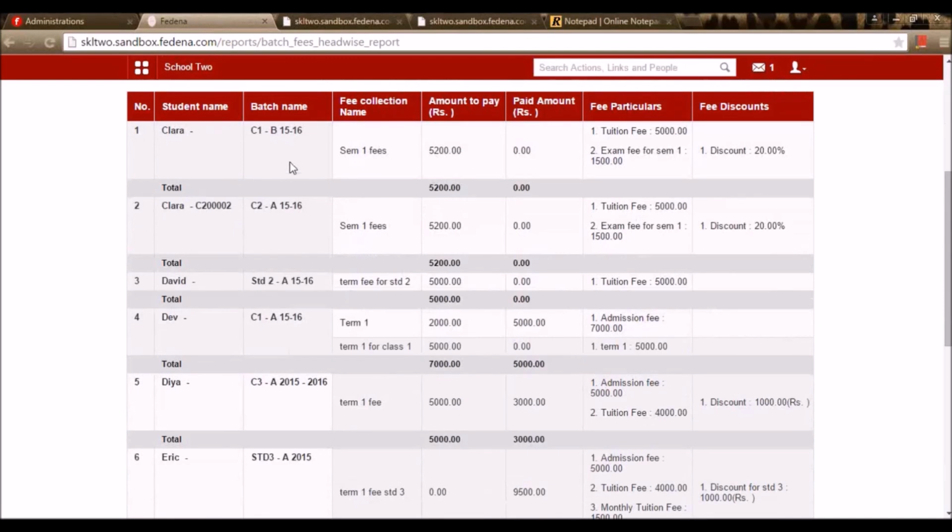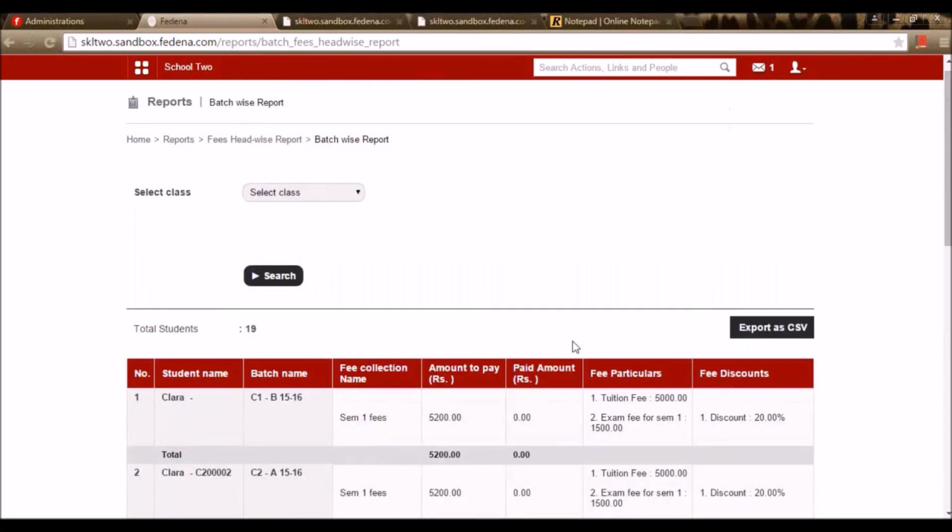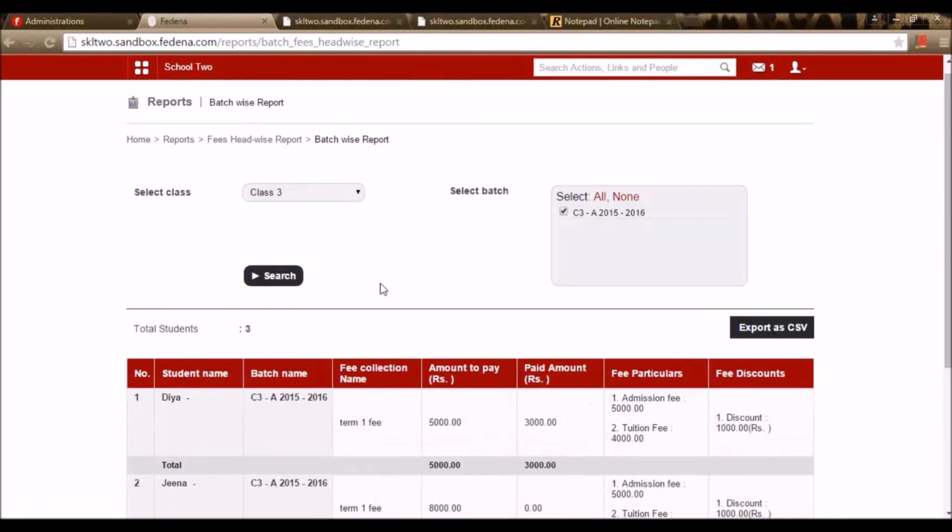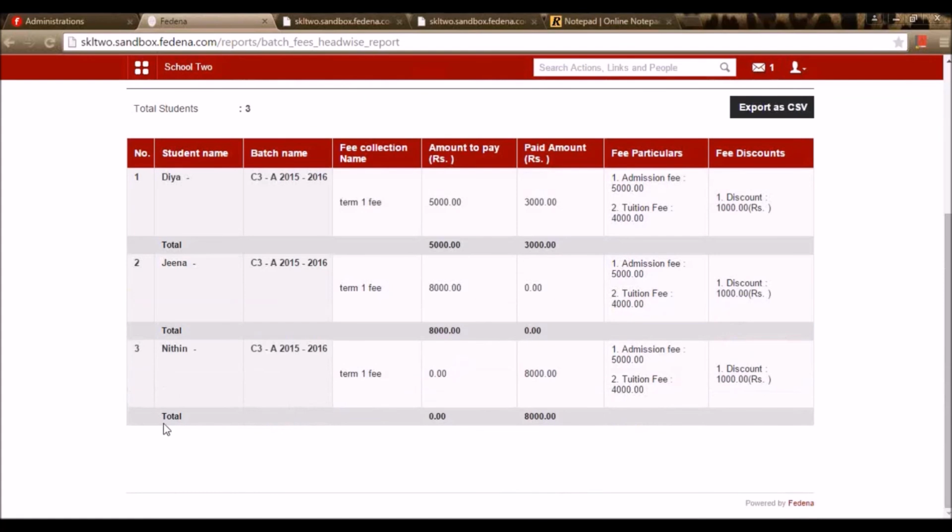I can view the name, the batch they belong to, the fees collection that is applicable to them, the amount to be paid, and the amount they have paid. The detailed description of their particulars and their discount are shown here. You can select a particular class, select a particular batch, and search. So the students who belong to the batch will be shown here with their fees collection.